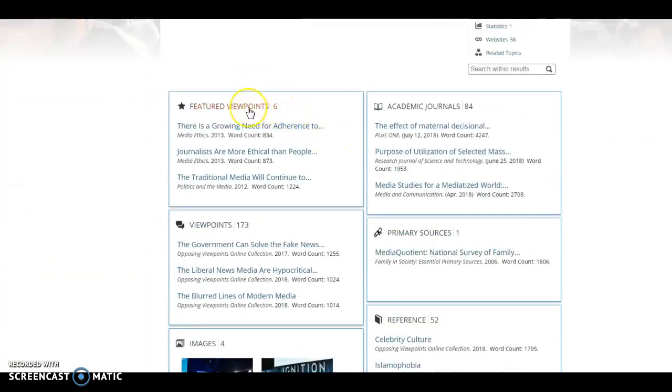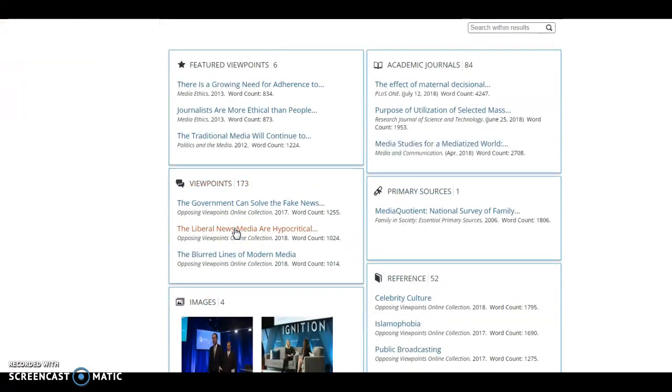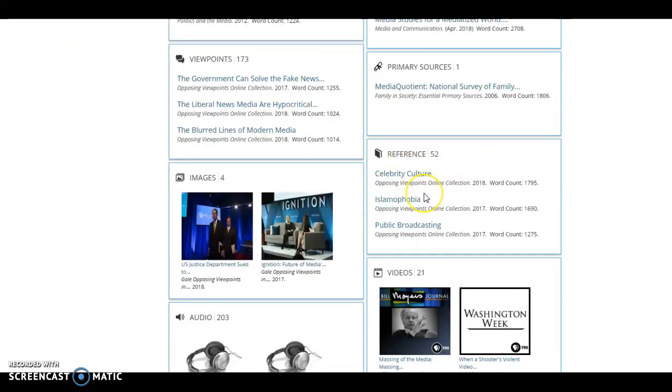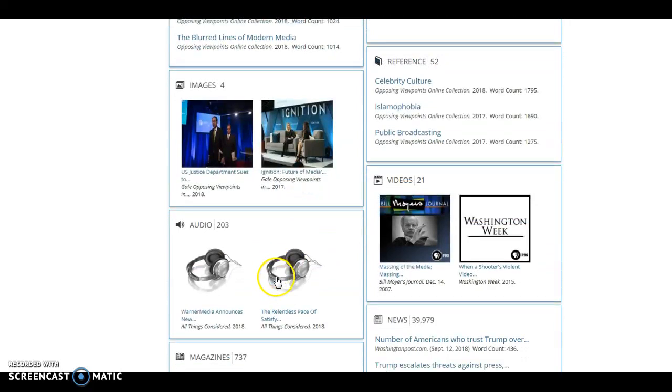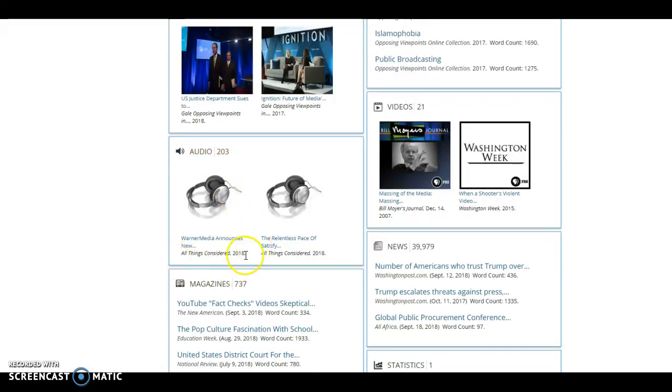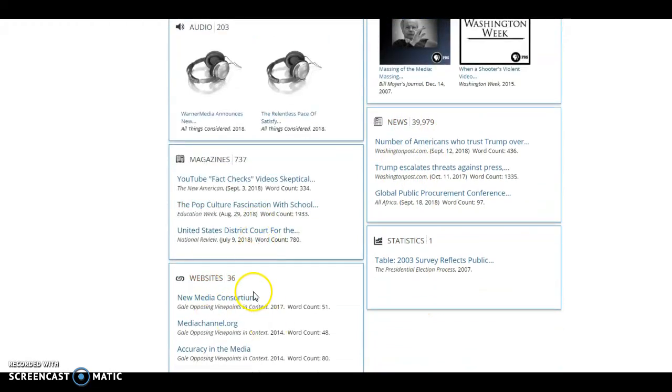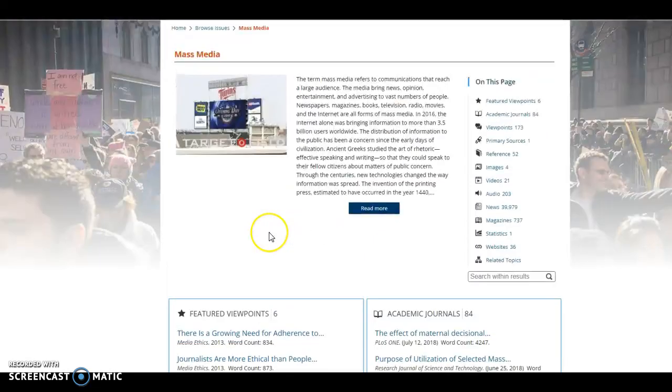You've got 6 Viewpoint articles that are featured, and you've got 173 Viewpoint articles. And these Viewpoint articles are people arguing one side, and then people arguing the other side. So again, these Viewpoint articles are great for speech classes. 84 academic journals articles, primary sources, reference resources, images, audio, 203 audio, usually they're from a newscast, All Things Considered, videos, newspaper articles, 39,000, statistics, websites that they've curated. So this is what I mean by a one-stop shop database, is that it includes a lot of different formats of information on a topic.